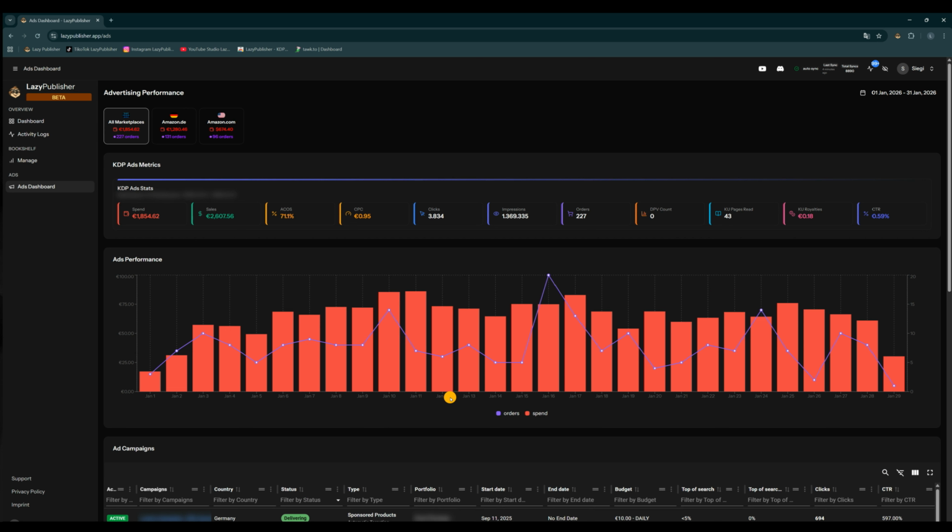Then, located here below, you find the Ads Performance section. This shows you, for each individual day, the number of orders and the associated ad spend, allowing you to quickly verify if anything seems to be out of the ordinary.